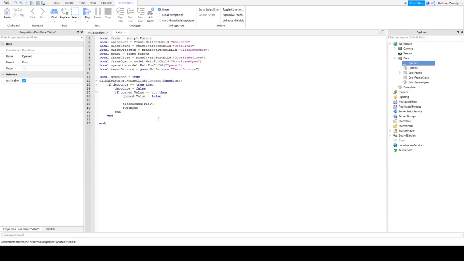Tween service, colon create. And then those things will pop up. Frame, tween info dot new. And then in these new curly braces that pop up, do point dot 35 or like dot 35, and then go over one, so you're in the middle of these 2 ending ones. Do comma.